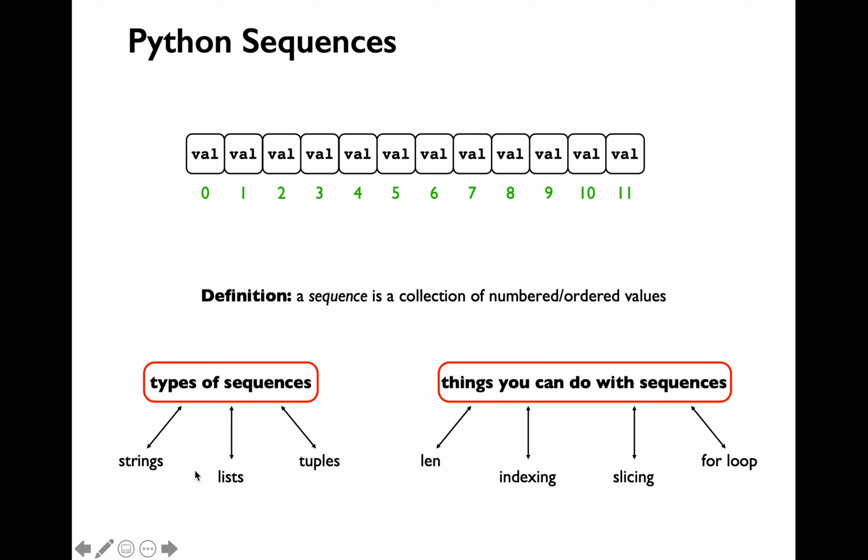In today's lecture, we'll learn about the string sequence. In the next lecture, we'll learn about the list sequence. There are four basic operations that you can do with any kind of sequence. Those are length, indexing, slicing, and for loop.